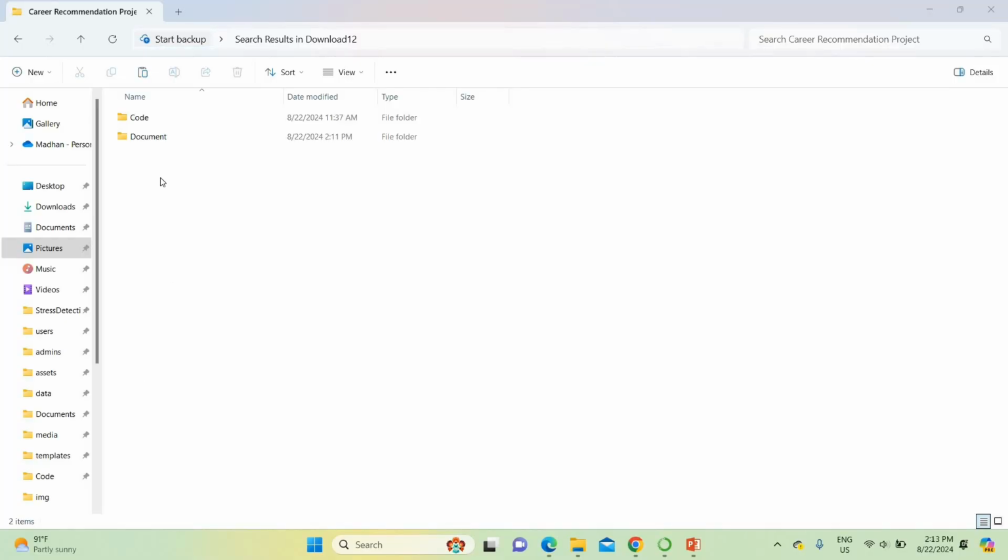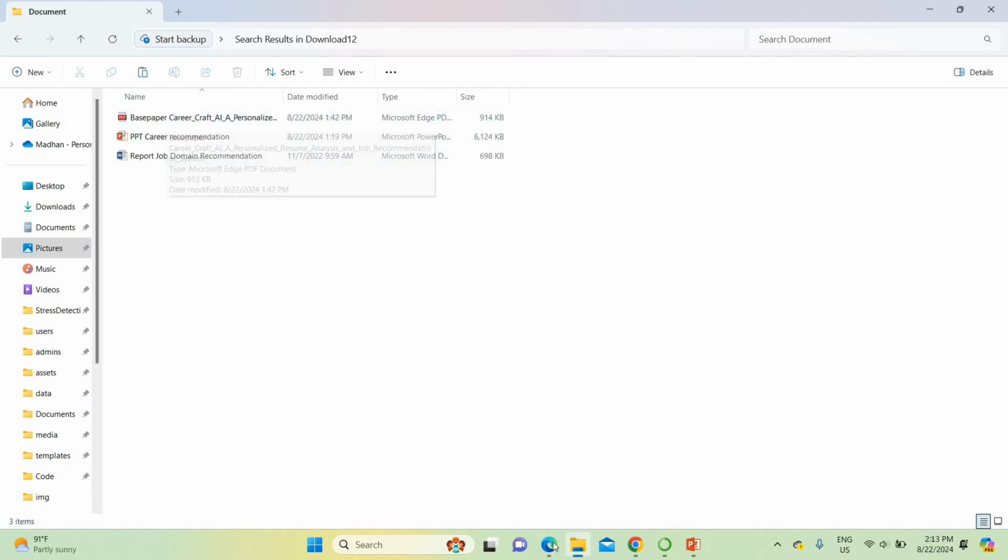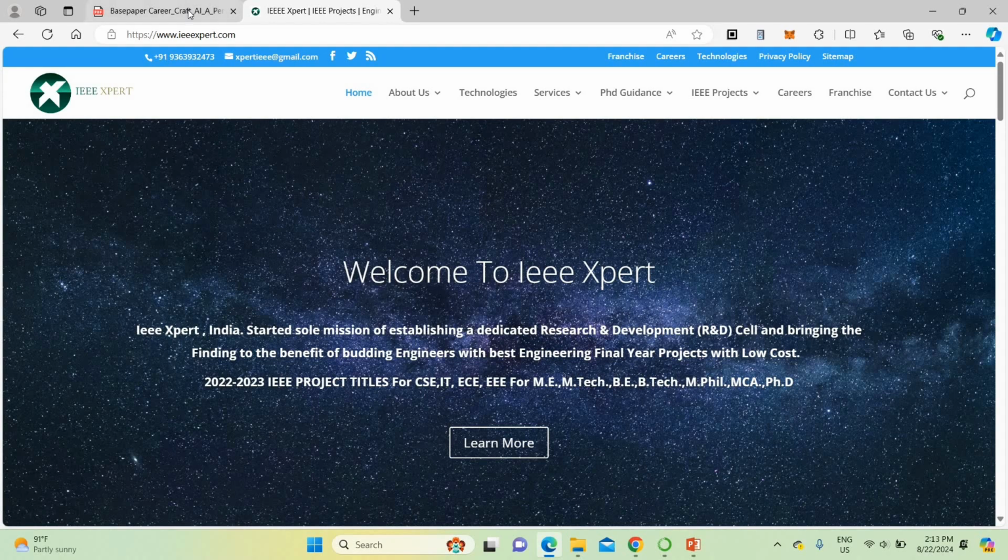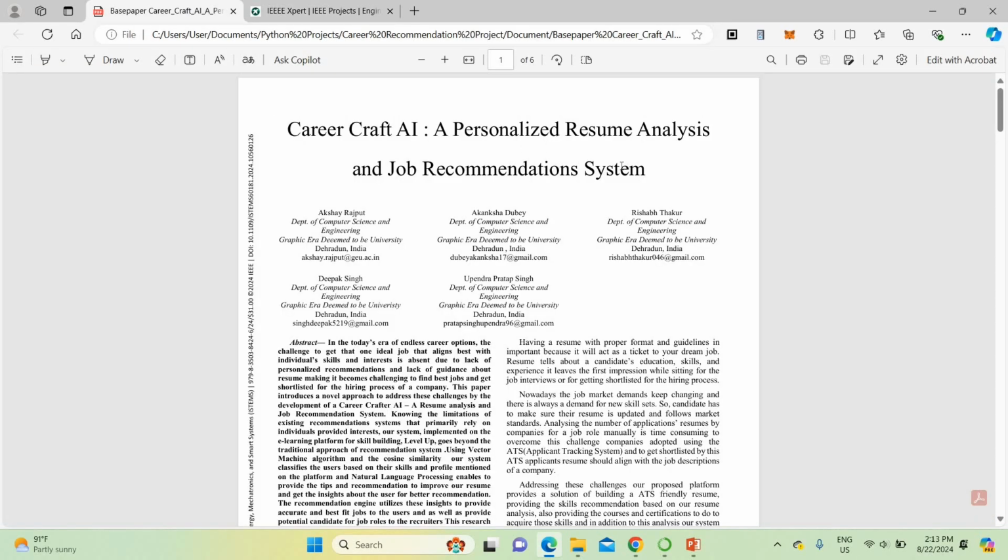Let me move on to the project PPT presentation. Before the PPT presentation, I have to go through the base paper explanation. This is the base paper we are considering for this project. This is an IEEE 2024 base paper, which is very recent. The base paper is titled Career Craft AI.